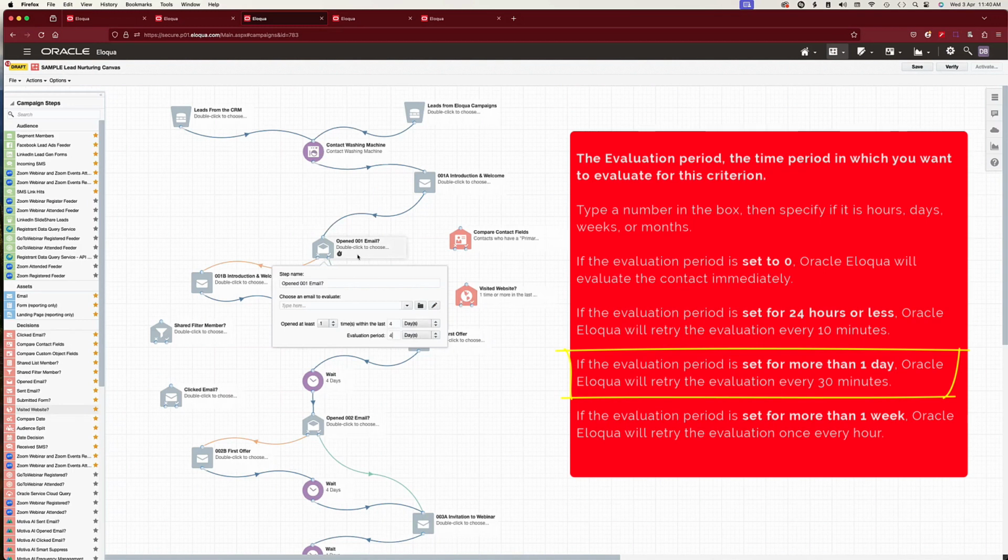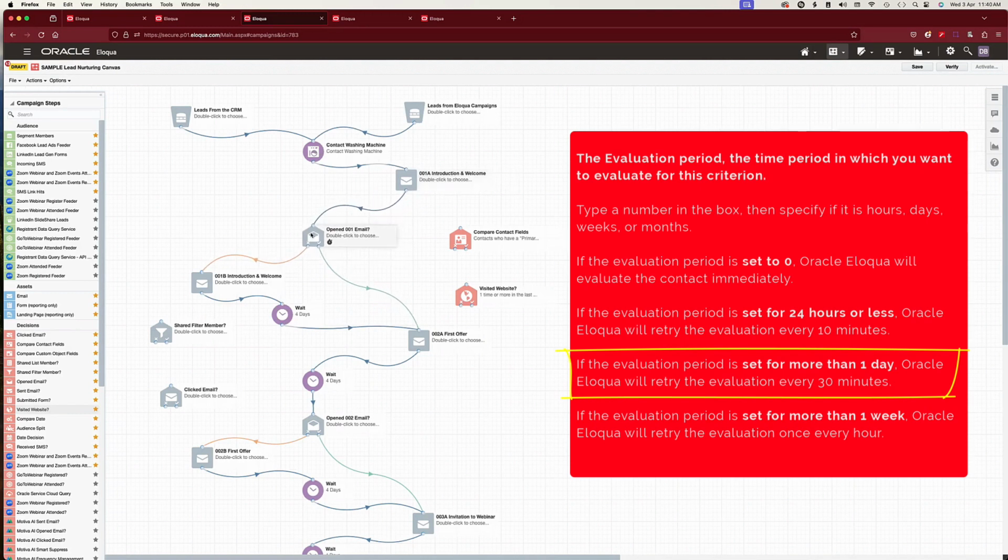How is this different to a wait step? The difference is that as soon as that email is sent, everybody drops down here and hits the element: did they open the email? And then for 24 hours a day, 7 days a week, Eloqua is continually asking the question, did they open the email? It's a bit like a small child in the back of a car on a family holiday, right? Are we there yet? Are we there yet? It's constantly asking, did they open it?